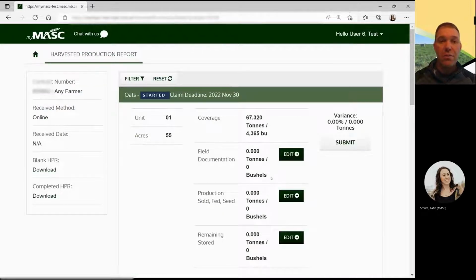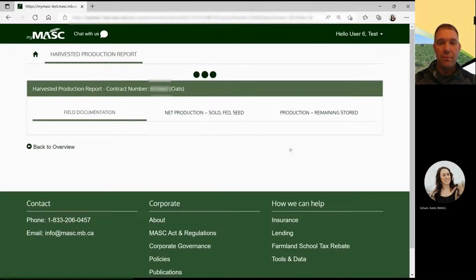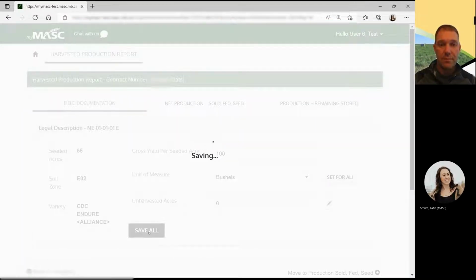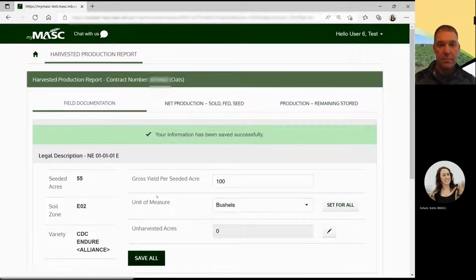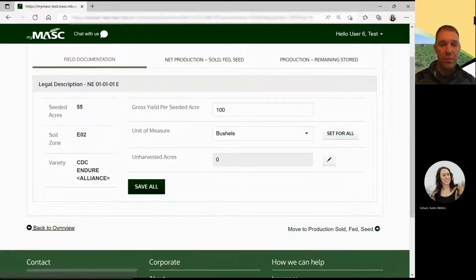Now that we're in, we're going to use oats as our example for how to key one. So the first thing we need to do is, under the field documentation tab, hit enter. Now we're going to enter our yield on this 55 acres as 100 bushels to the acre. So we'll do the 100, then bushels, and save all. If it looks right, then we can scroll down and click on the back to overview.